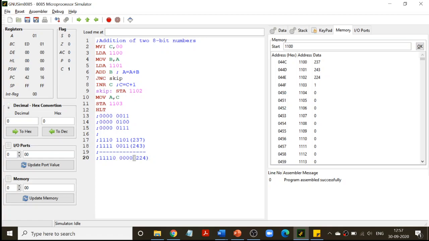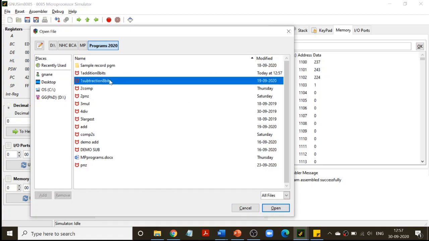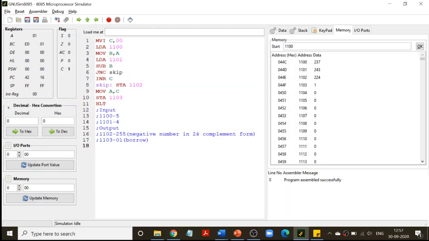As we see in this program, if you just change ADD into SUB, it becomes a subtraction program. Let us see how that works. Same program, no change in the program. Only one line we will include as SUB. SUB is the only change, otherwise it is the same program.